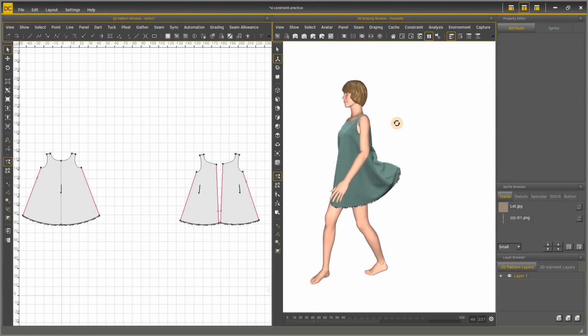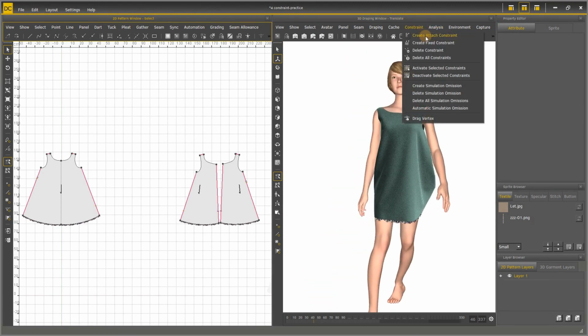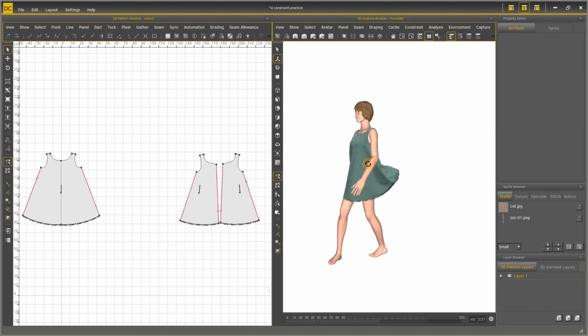These are the related functions to constraint in the software. We can utilize them while making different kinds of garments.